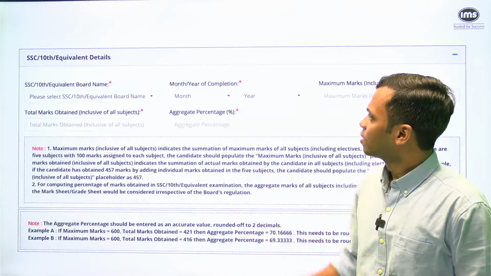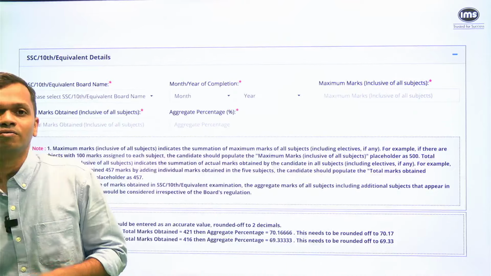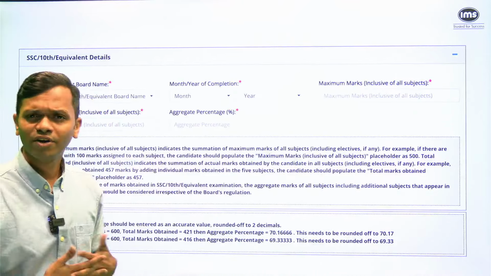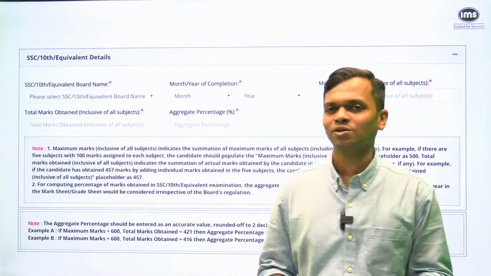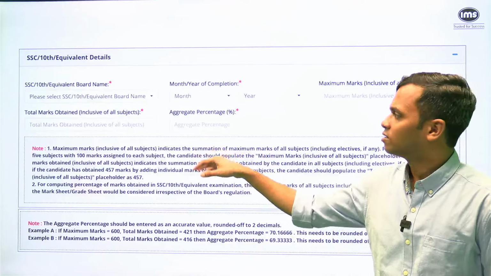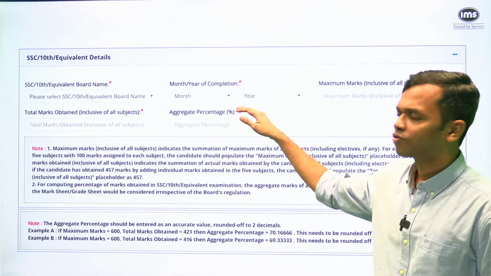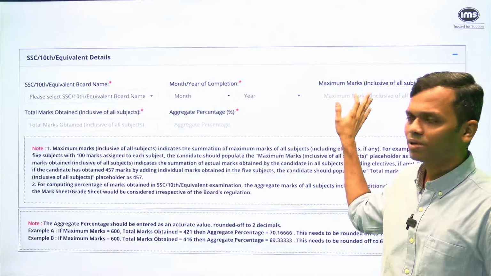Okay, great. So once you're done, we are now moving to the next part, which is going to be academic details. And again, very, very important thing. A lot of times people end up making mistakes in this, so be careful. Now let's start with firstly the 10th standard. So board name, month, year of completion, all of these are obvious fields. But maximum marks, please enter this carefully.